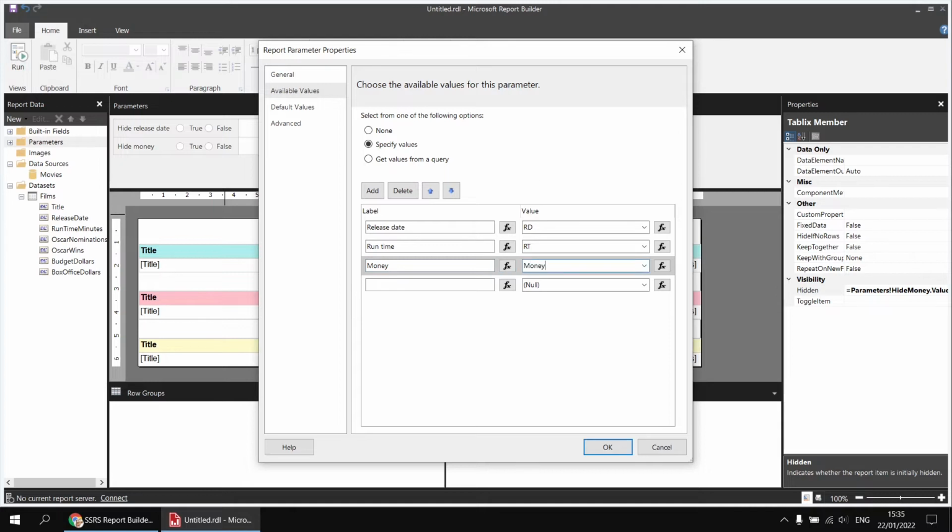And let's just use the same word there. Let's use money for the value, and then awards. And again, we'll use the same value there, awards. So we've got RD, RT, money, and awards.